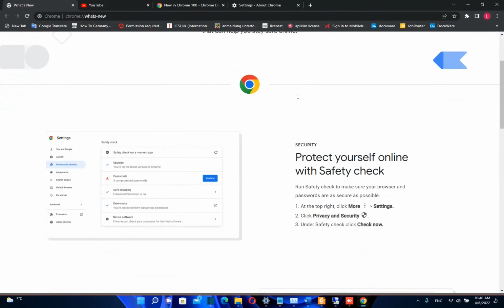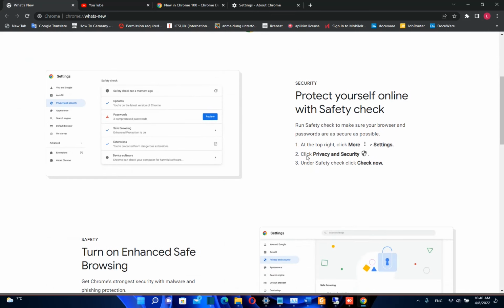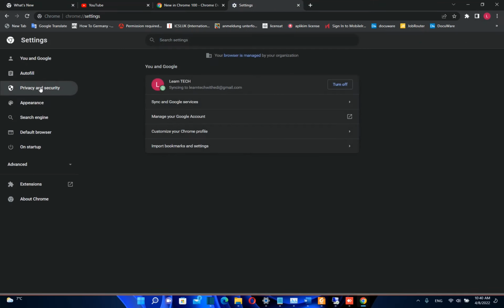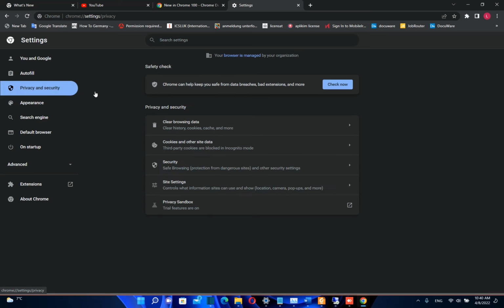But let's have a look at the new features that Google Chrome is introducing in this new version. One of the features is a run safety check to make sure your browser and passwords are as secure as possible. In order to do that, we follow these steps. So we go first to these three dots over here, and then we choose Settings, and then we go over to Privacy and security.